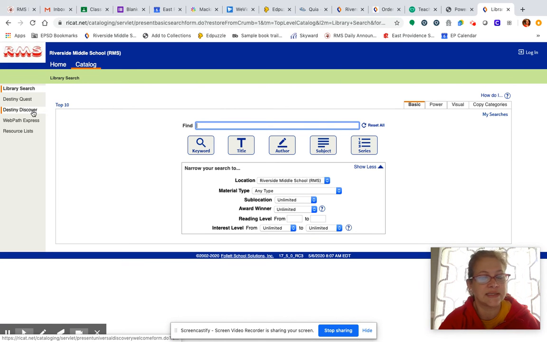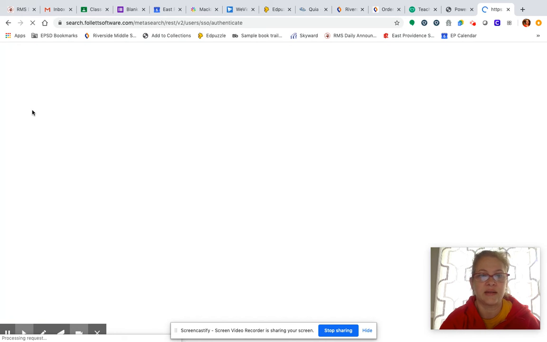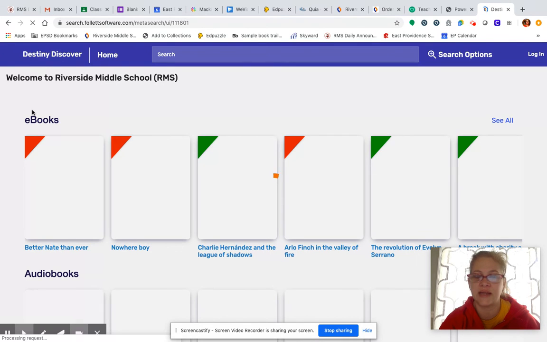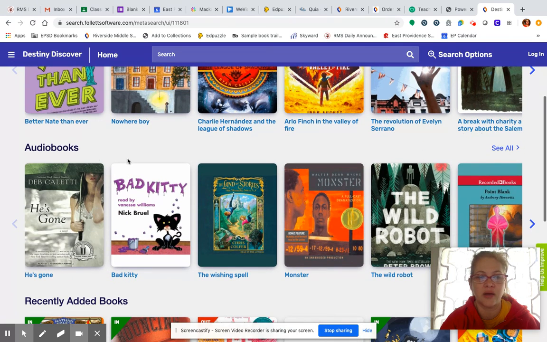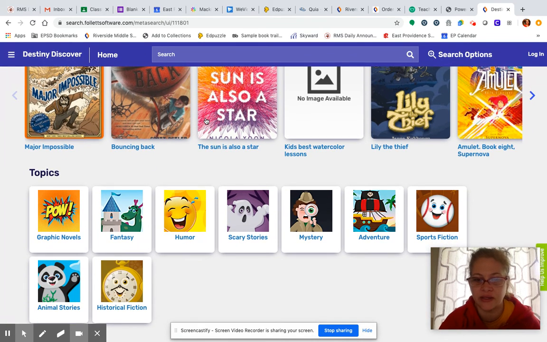There's also Destiny Discover over here on the left. And this is a little more user-friendly, a little more exciting. And there's a couple of things on here that the first catalog search page doesn't have. So we've got ebooks that are available. We've got audiobooks that are available. These are books that were recently added to our collection. And you can see this one's in. This one's out. And this is a great way to search by topic.